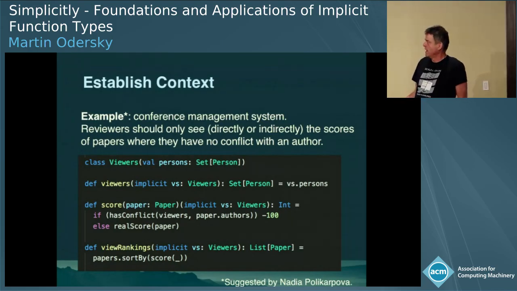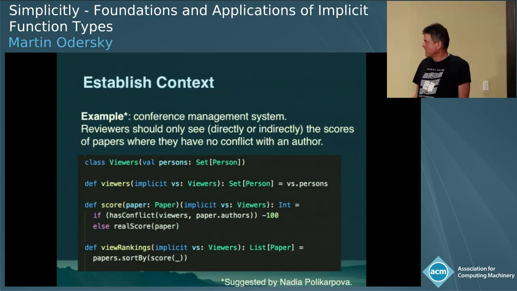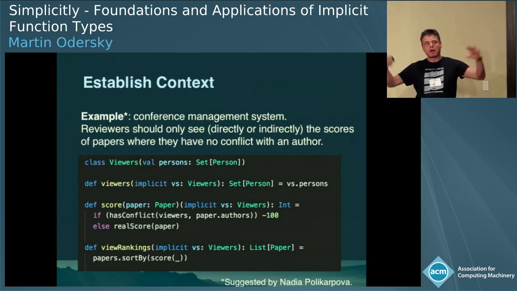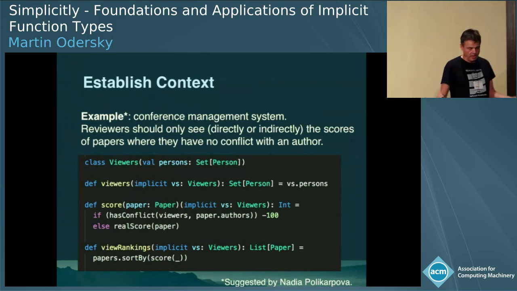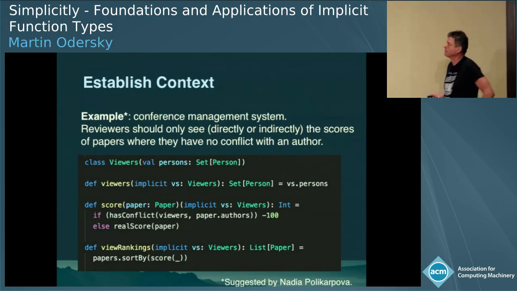So for instance, the view rankings function that ranks the papers also needs to essentially hide the papers that have a conflict, and it does that by essentially also passing the viewers to the score here that is the function called by sort by. So since score needs a viewers parameter, so does view rankings, and that way you bubble up the parameters all the way to the root where actually the real viewers get established.